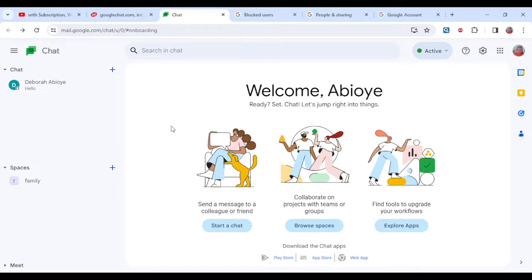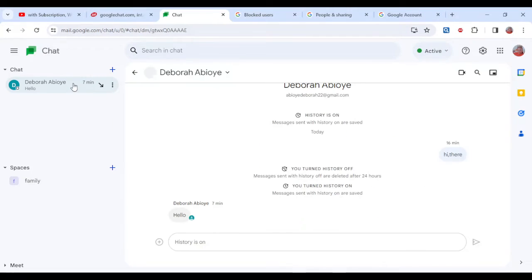The first thing to do is to open your Google Chat account. Once you've opened it, you would be brought to the home page. Now on this home page, next for you to do is to move over to the right side of the screen and select the person you want to send pictures to. I just decide to click on the person's chat.